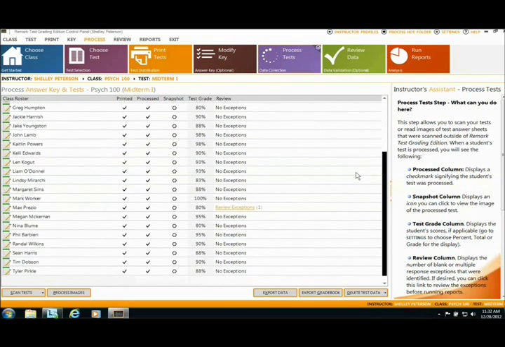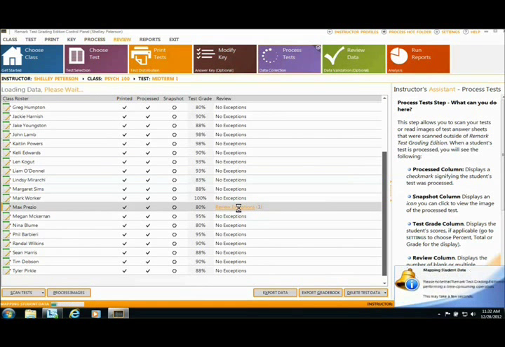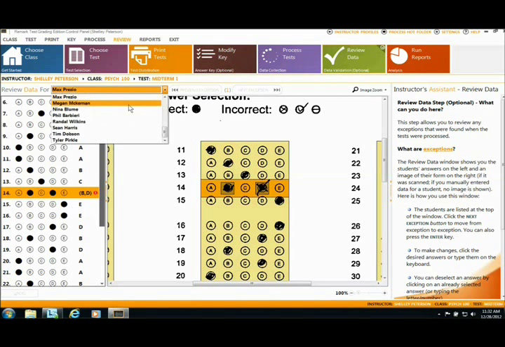Next, we will click on the Review Exceptions button. This will take us to the Review Data tab of the software. This allows us to look at each student's test and see how the software analyzed each form.